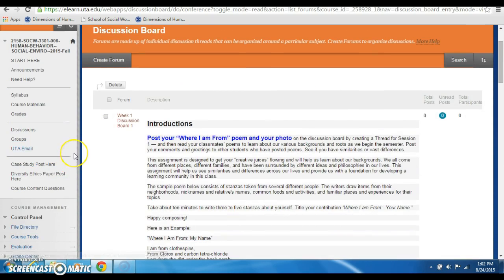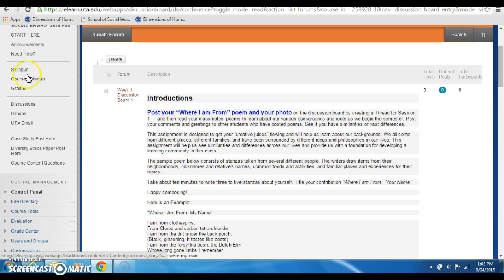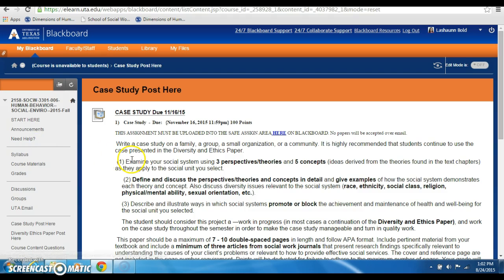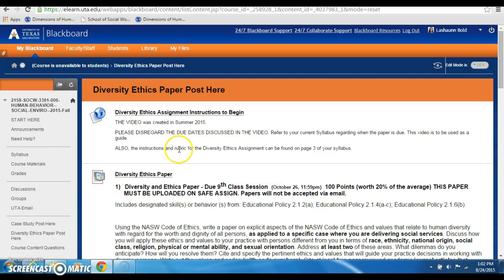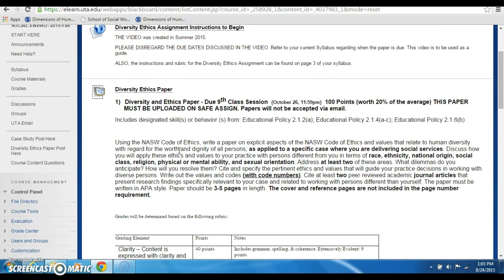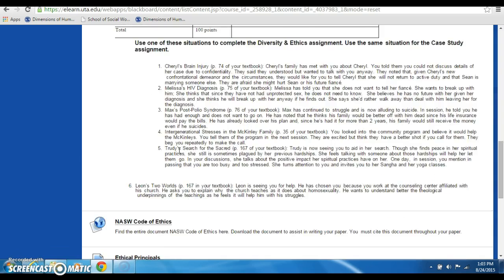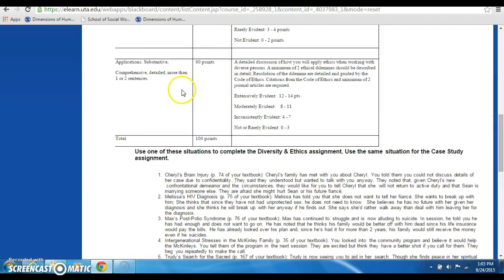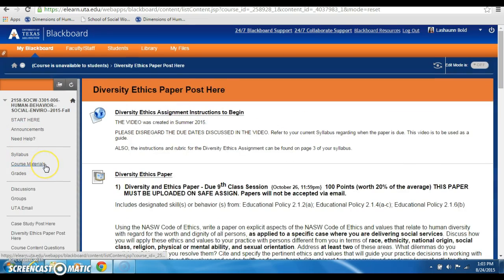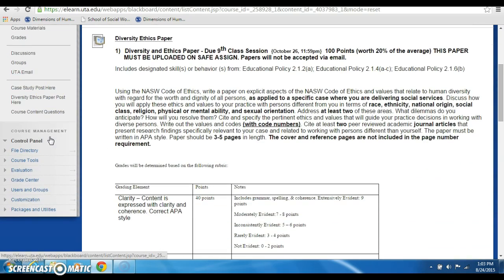And I just have a couple more minutes to go through this. I want to show you also over here to the left is where you will post your papers. So it says case study post here. The instructions are all there, and that is where you post your paper. Okay? And diversity ethics paper is here. That is where you'll post your paper. Okay? So you'll want to be sure that you're familiar with all of the steps for writing the paper and all of the materials that are here, and read it. Read it in detail and read it a couple of times if you need to.